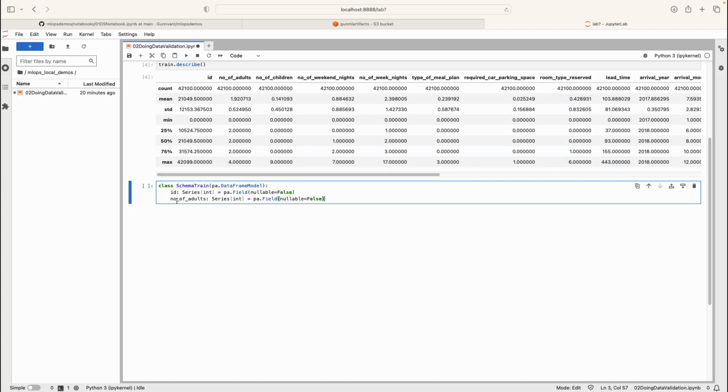So I am inheriting from the pa.DataFrameModel class, and then I'm defining the columns I have. Here I have done validation on two columns. There's an ID column, and I'm saying this will be an integer column.